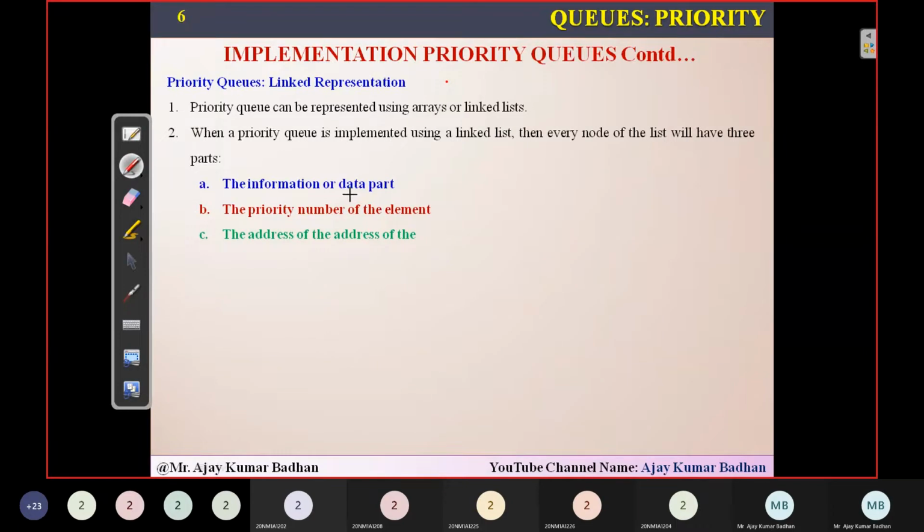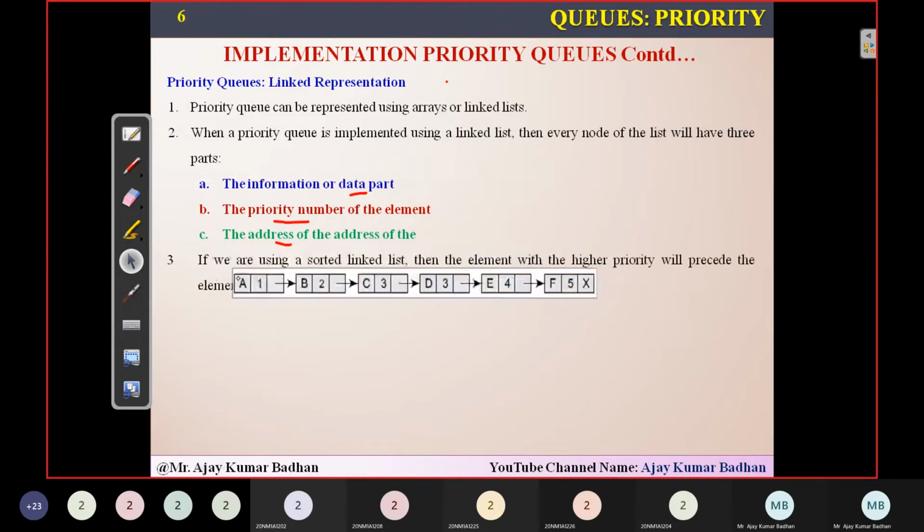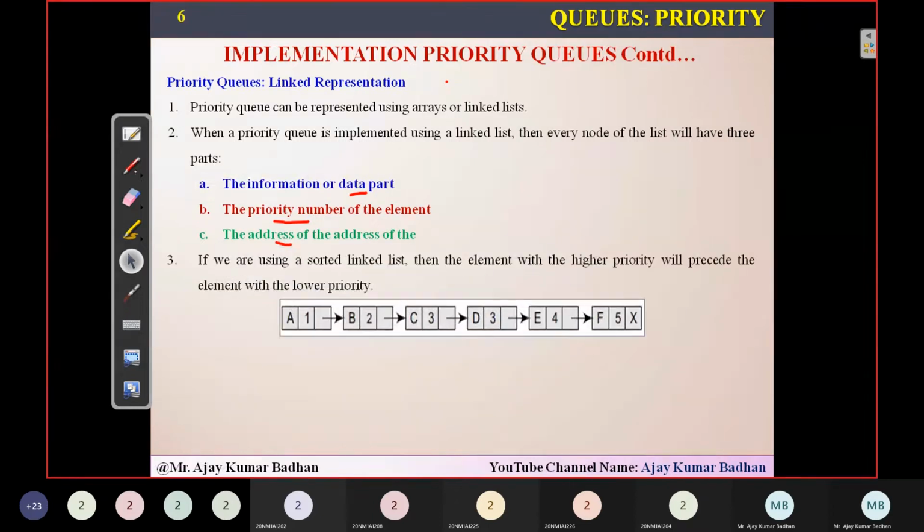The information is nothing but the data block. The priority number will be stored in what we call the priority block. And then we have the address block, the address of the next node. This is the normal representation. If you see here, A, B, C, D, E, and F are the elements we are using, which we can also call the data blocks.